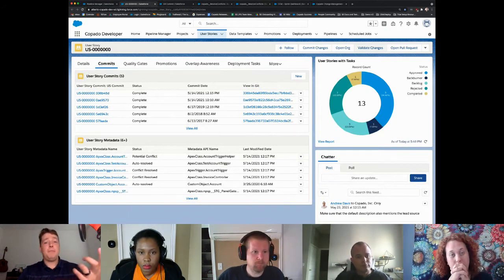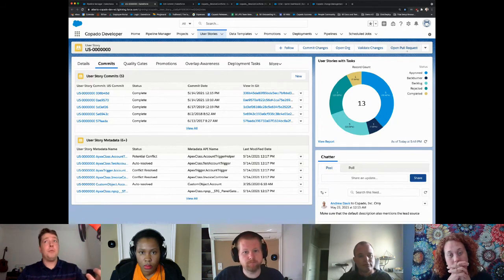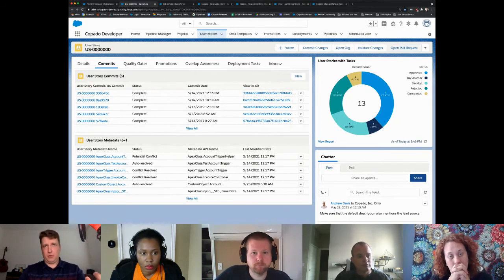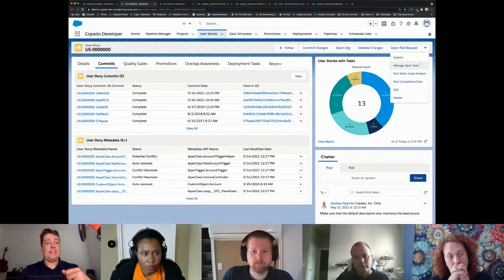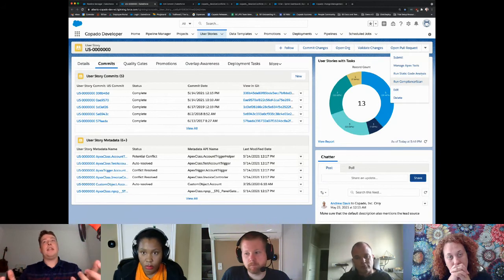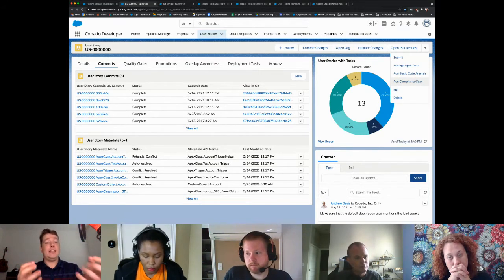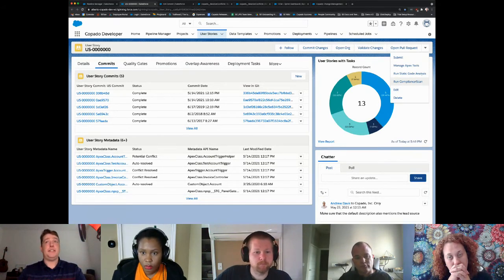If I needed to open up a PR for a more formal code review process, I can click open pull request here on the user story record. But not only that, I can also click in here and manage my Apex tests. I can run static code analysis. I can even run the Copado Compliance Hub to run a compliance scan on this user story record and the components that are represented in it, so that I can maintain that my quality is at the highest level or is at the level that is required by my organization.